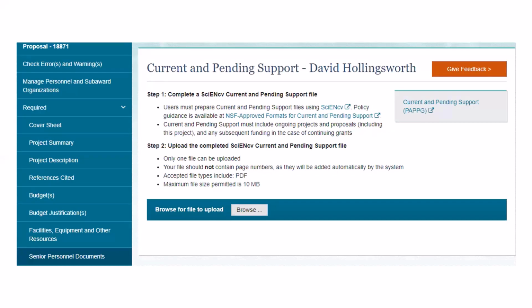Once that's added, you can go back to the Senior Personnel Documents homepage, and under that specific person, just for this example, we're still under David Hollingsworth, click into their name, click into Current and Pending Support, and you'll get to this upload field. Really, all of the requirements here are exactly the same as the bio sketch because Science CV is required. It's an entirely different document, and you want to make sure that you're following all the rules and guidelines required for this document. There is that link to the PAPPG guidelines to the upper right again, but Science CV should lead you on the right track here.